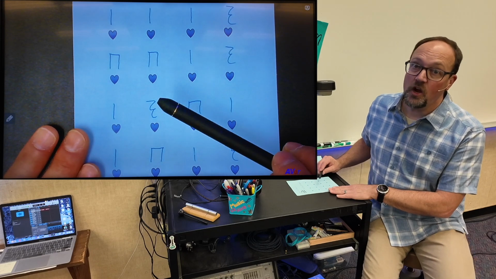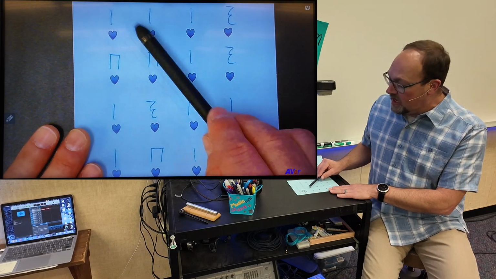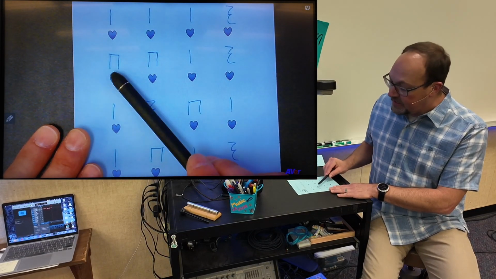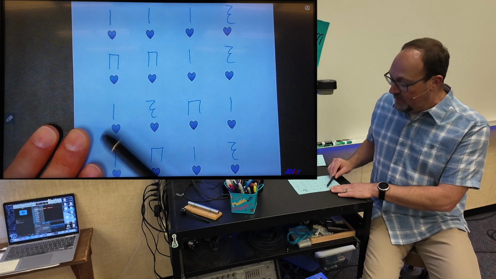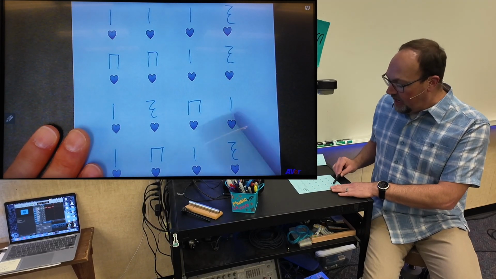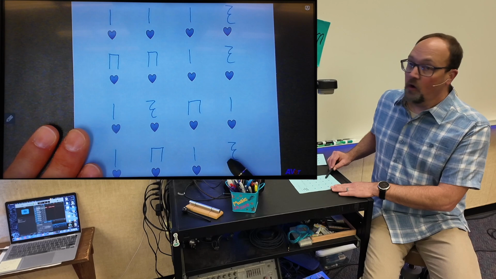Let's read the entire rhythm. Here we go. Ta, ta, ta, rest. Ti, ti, ti, ti, ta, rest. Ta, rest. Ti, ti, ta, ta, ti, ti, ta, rest.